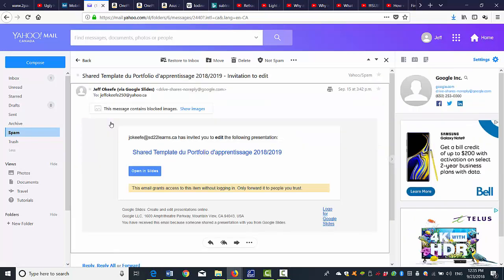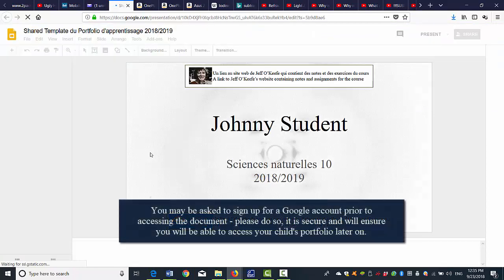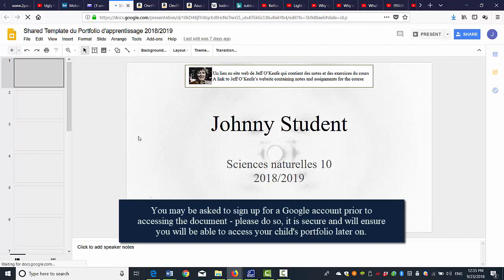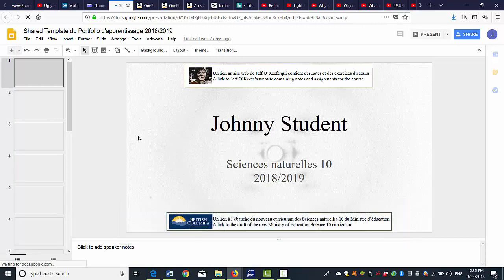So we can open the email, and then there should be a link within the email, so we'll just click on the link, and that should take you to your child's portfolio. So if you've never seen a Google Slides document, this is what it looks like. If you're familiar with Microsoft PowerPoint, it's quite similar to that program in that it's a slideshow. This is just sort of Google's version of that.